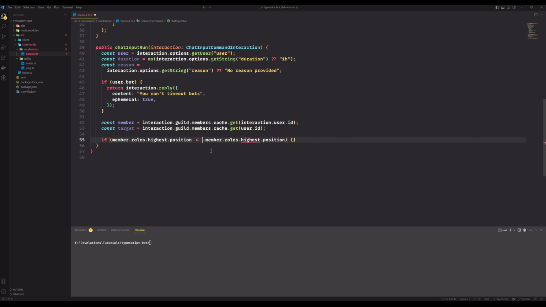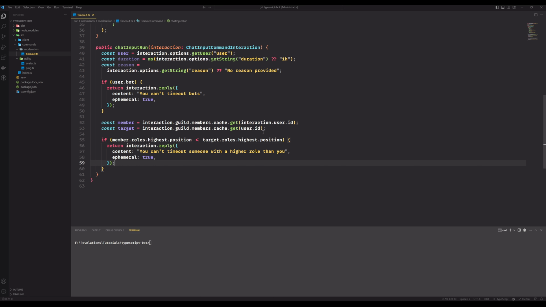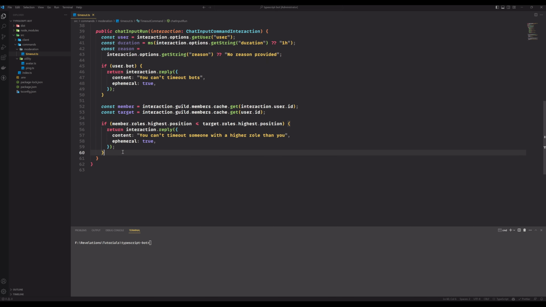So now we can do target.roles.highest.position, because now we have the full member object. So basically, we're not going to allow the timeout to go ahead if the member has equal or higher roles. And as Copilot suggests, we want to reply with "you can't time out someone with a higher role than you." That's fair enough. Alright, so now we've done those checks, we can actually execute the timeout.